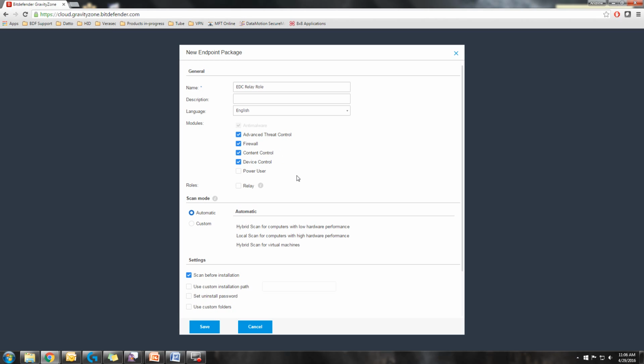I generally recommend you create one package for your relays, and then you create additional packages for desktops that will not be acting in a relay role. So you'd have a desktop package, possibly a laptop, virtual machine package, however you wish to have it set up.